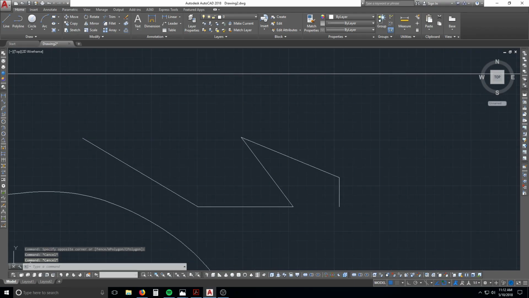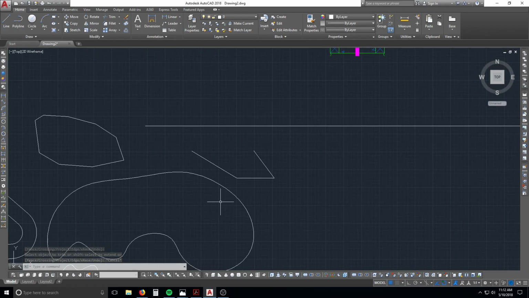Another way to get rid of those would have been to trim. TR, enter, right click, trim. Like I said, there's a bunch of different ways to do stuff. It's whatever your thought process is at the moment that can get you there the quickest.